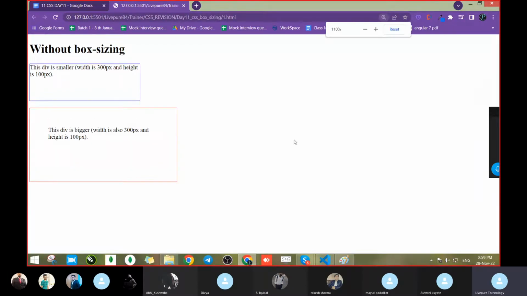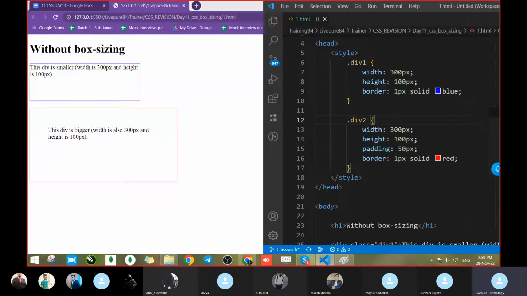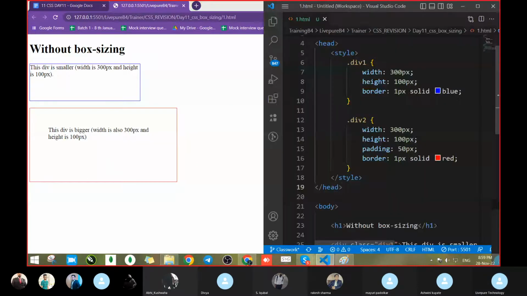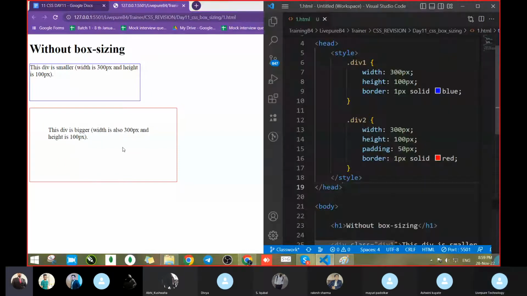So what do we have here? The internal box, meaning the first div, is small in size. The second is somewhat bigger. Why? Due to which one? Due to what? Anyone? Why is this second box bigger when both have the same units, 300 and 100?